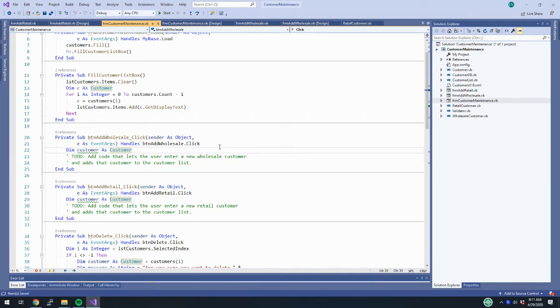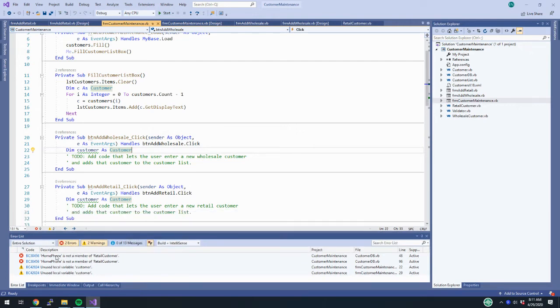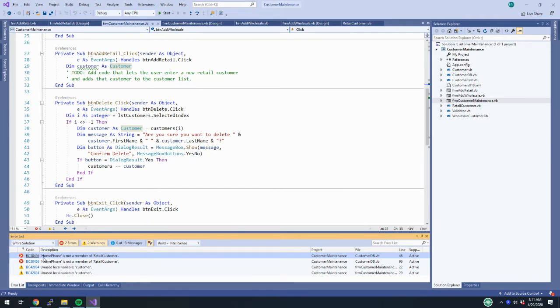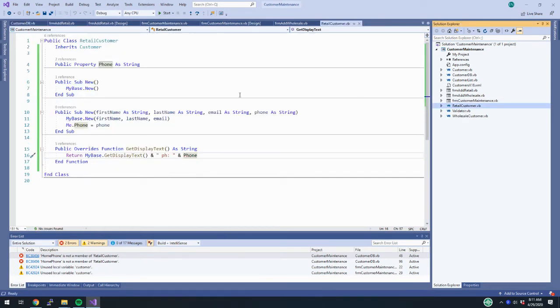if I were to run this right now, oh, I guess I can't run this right now. What are my errors? Home phone is not a member of retail customer. Where the heck are we using home phone? Okay, well, that's good to know. Apparently, we're not calling this phone on the retail customer. We're calling it home phone. I probably missed that somewhere. So if we open up retail customer, take phone, and we're going to change it to home phone.